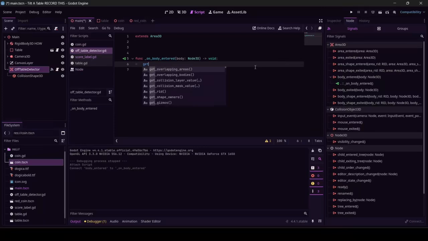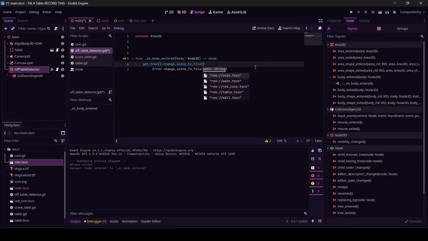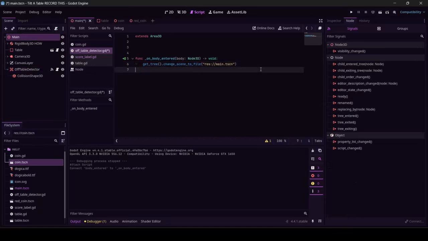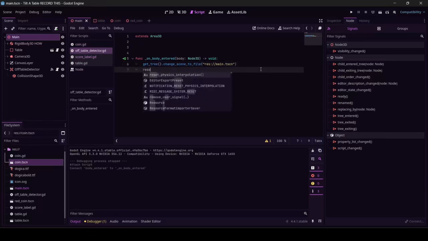For right now, I'm just going to restart the game. And that looks like get tree dot. There's actually a couple ways to do this. We're just going to do it this way. All we're going to do is change scene to the main scene again. Easy. You would think R-E-S-E-T, you'd think that would exist. It doesn't.